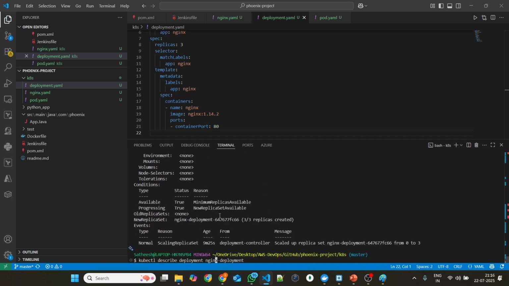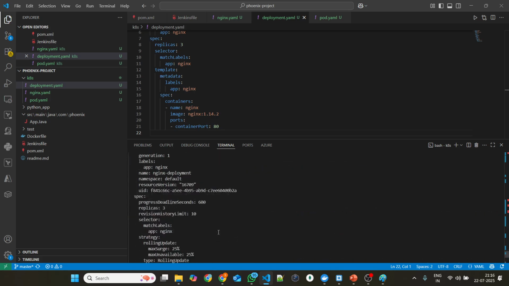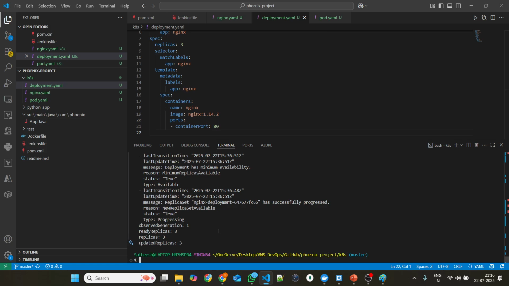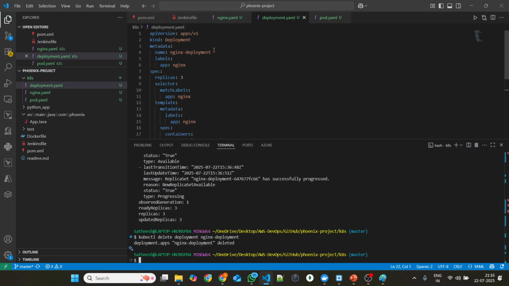And then if you do kubectl get deployment and the deployment name, and give -o yaml, it will give the YAML file output, which you can copy and put in some file to edit some values. And now I want to delete this one, so I do kubectl delete deployment nginx-deployment. So instead of using this declarative format, you can use the imperative commands as well.